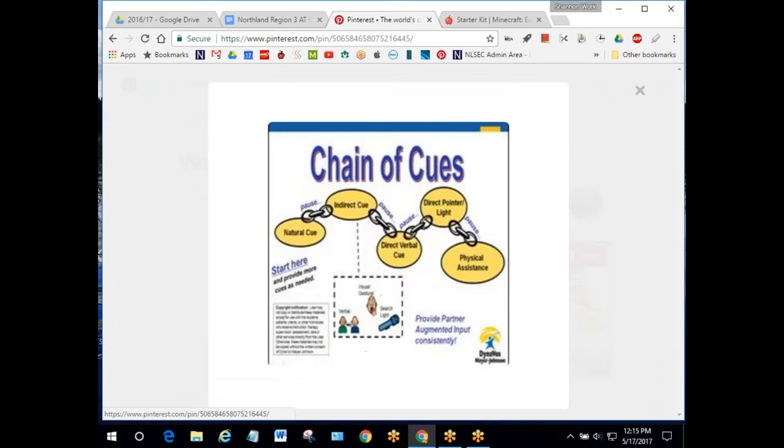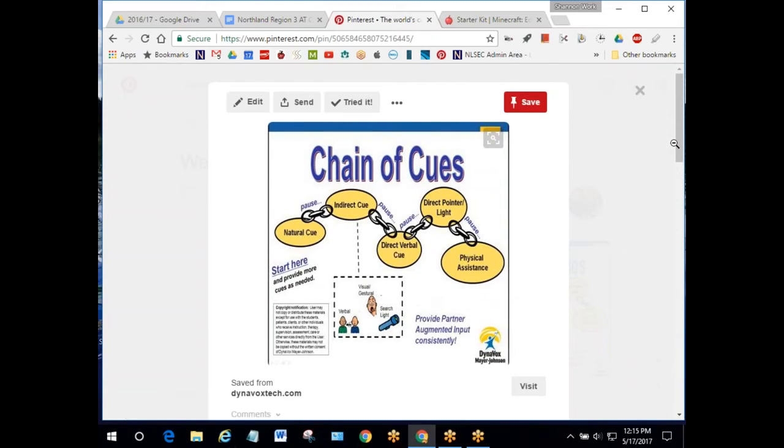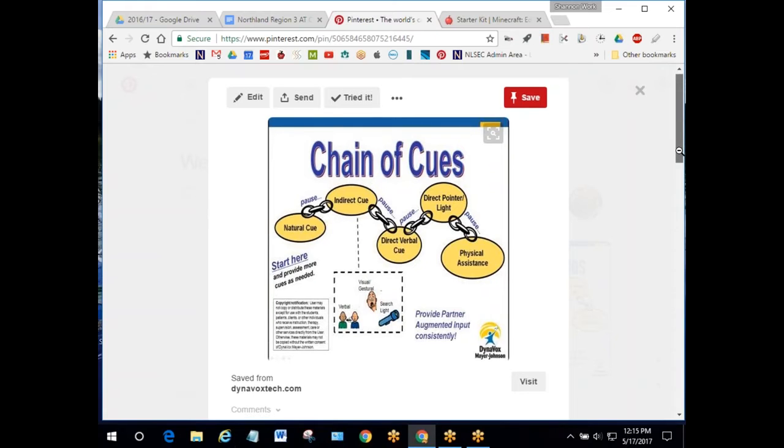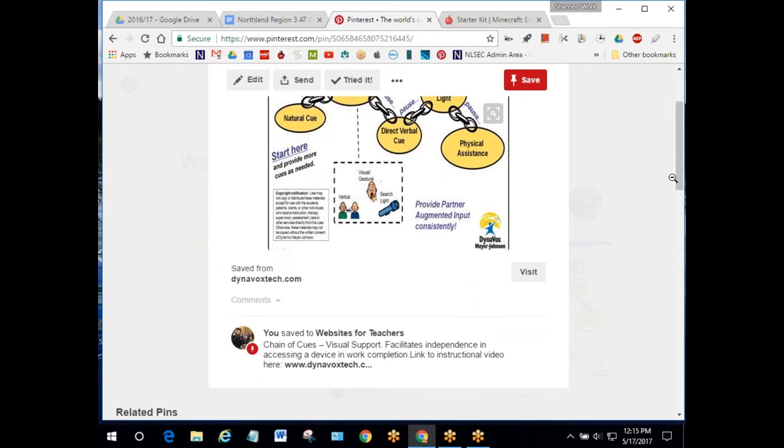The first one is Chain of Cues, and this is a system of least prompts. It's a visual kind of strategy to follow in a classroom with students who have a paraprofessional working with them. The Chain of Cues fosters independence in utilizing assistive tech devices, including like OGCOM. It's even very helpful for students who are highly distractible.